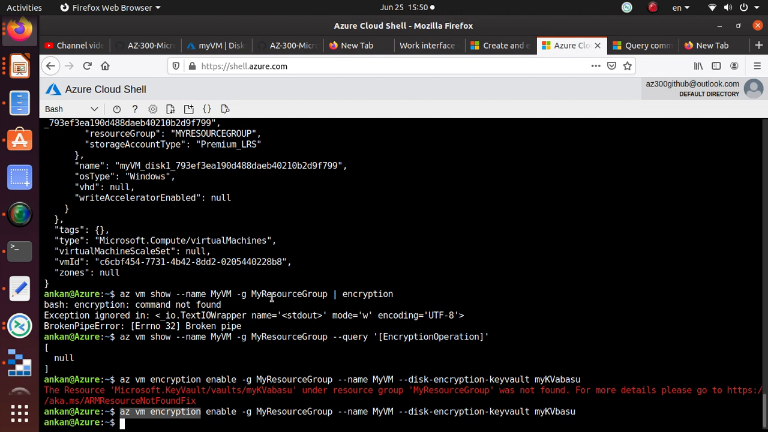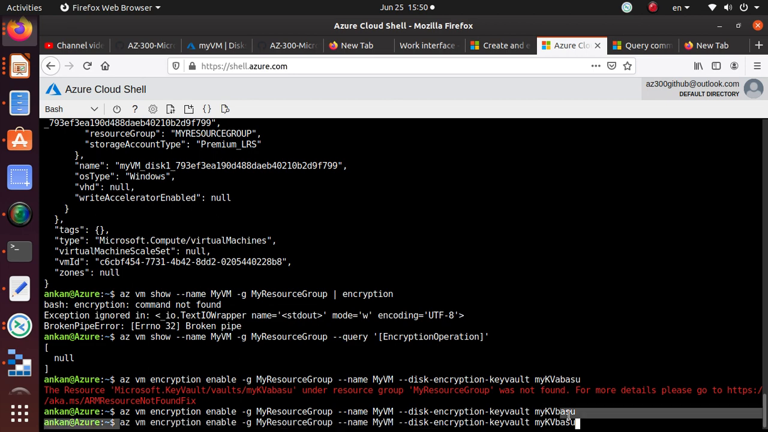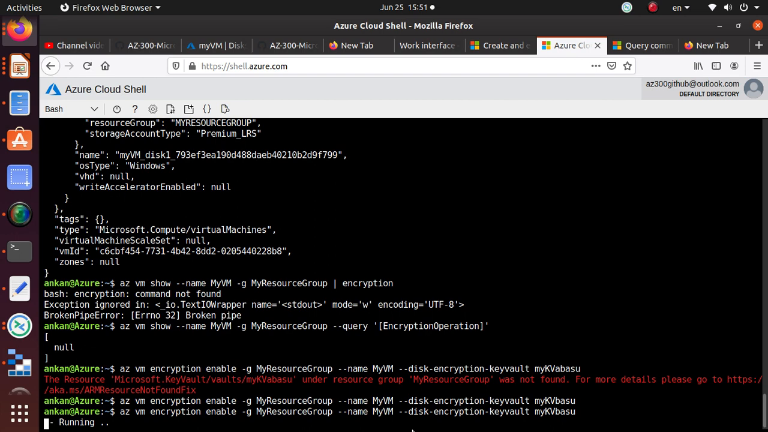Don't lose hope. We can still go in here and run our command. That command is, we're going to run the az vm encryption command again on that resource group, on that VM, using the same key vault, and see if that does the trick.